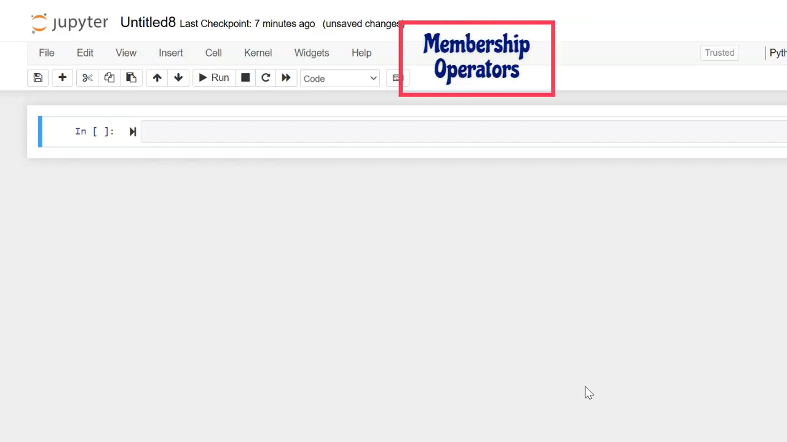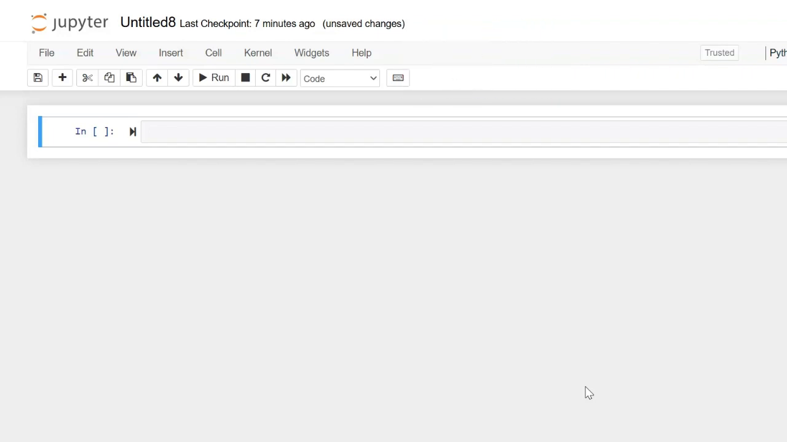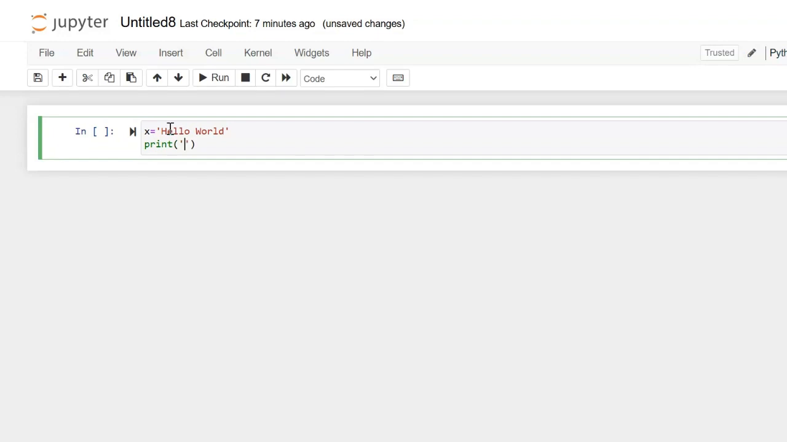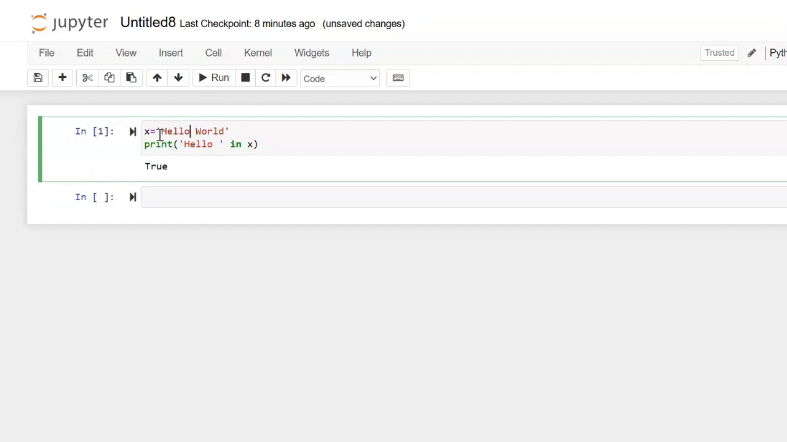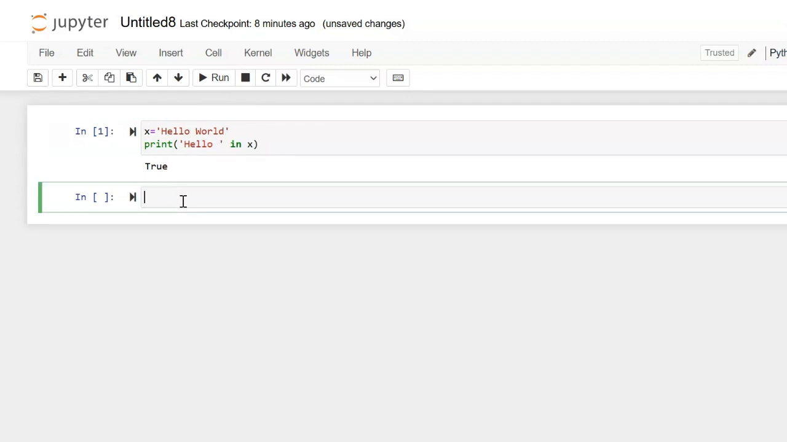Lastly, we have membership operators which are used to test if a sequence is present in an object. Let's say x is equal to hello. Print hello in x. Okay, let's run and see. Yes, the word hello is present in x, right? So that answer is true. Let's say print Python not in x. Is Python present in x? No. So the answer is true.